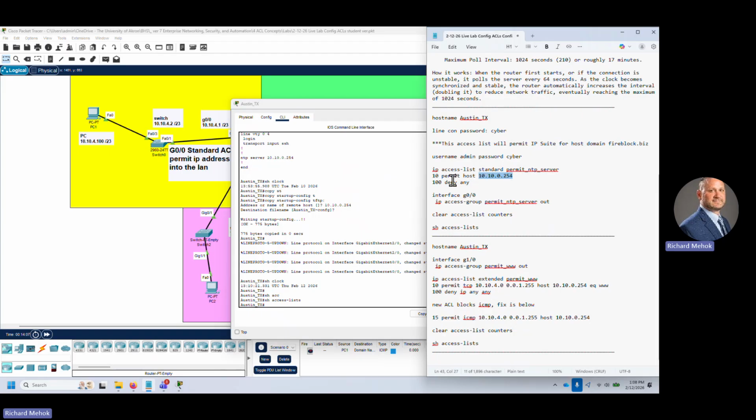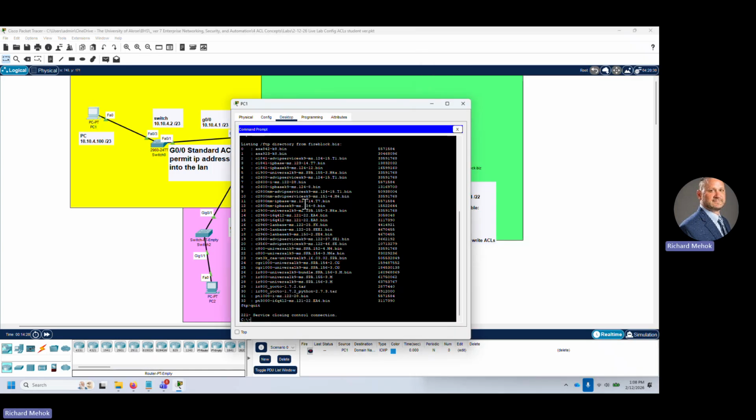That also could be written 10, permit, IP address, and then quad zeros after that. And then we do 100, deny any. Then we're going to put it on the gigabit interface, out. So I'm going to go ahead and start some pings here.